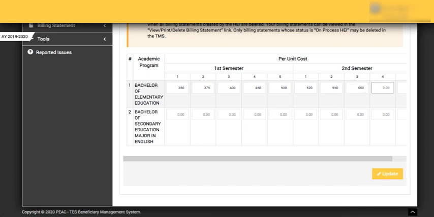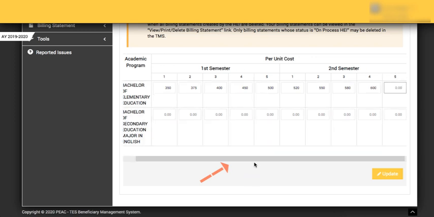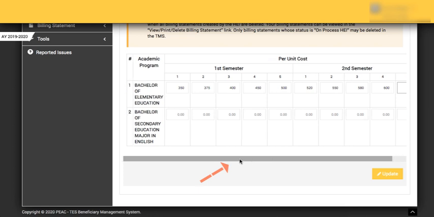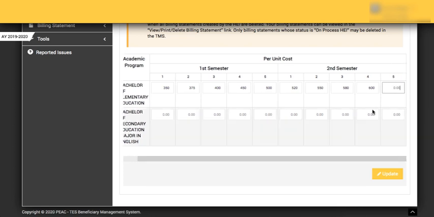The scroll bar below should help you with easier access to complete encoding of fees, especially if your HEI offers trimestral or quarter as academic period. Once done, click Update. The system shall prompt a message to confirm that fees have been successfully saved.